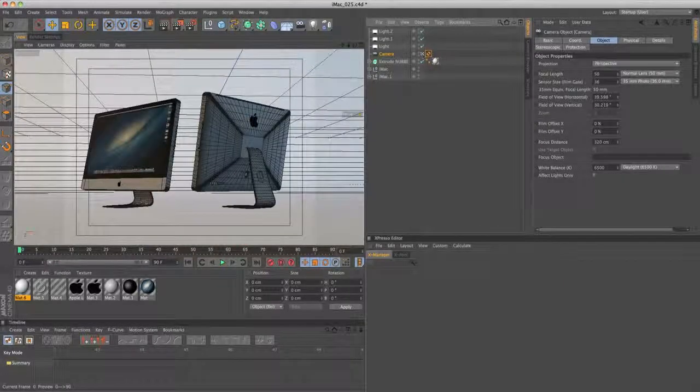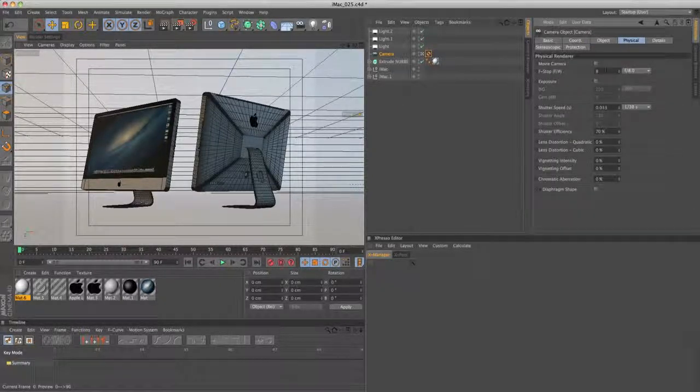And then if we check into our camera and then select physical, what I'm going to do is change the f-stop, the aperture, to something like 0.4 or 0.5. And then we want to change the vignetting intensity to 50%, and then what that's going to do is change the outside of the image, so it will get darker on the outside of the image.